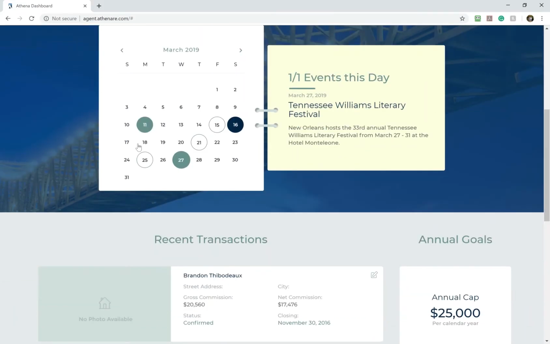You are not able to add anything to this calendar. It's not a calendar management system for you. It's not designed that way. It's just for the Athena management to put things on to share with you.